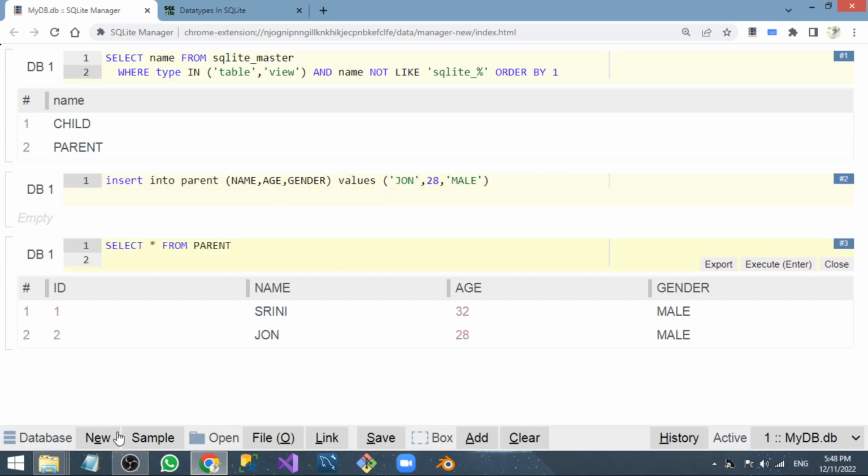Now if we check, for John the next id is generated, right? In this way we can insert a particular row into a table. I hope you understand how to insert a row into a specific table in a SQL database.